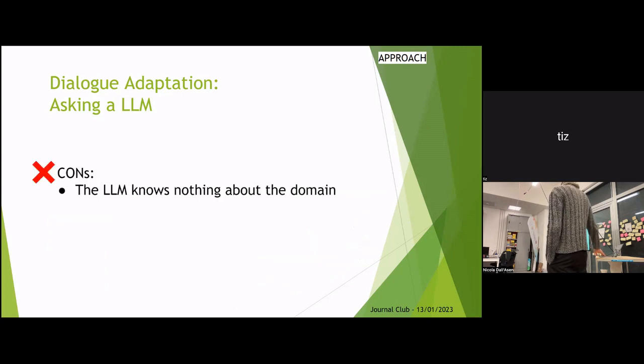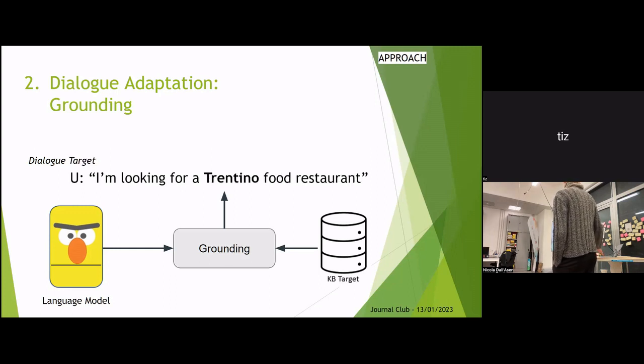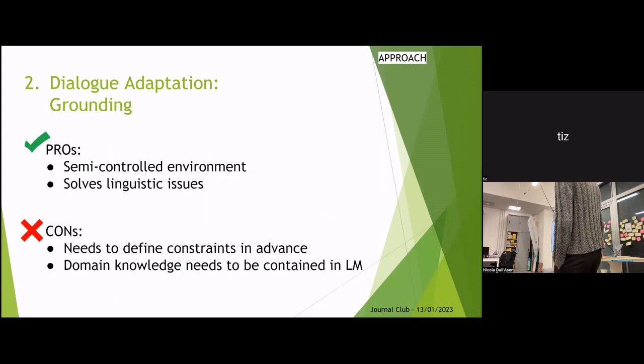But we can do something starting from this point. We can do, for example, what we call grounding. Grounding means that basically we first ask the model to predict the word, and as a post-process, we do a sort of filter. We look inside our target knowledge base, and we decide which information is relevant to our domain and which is not. In this way, we are selecting only the values that are relevant to our domain, and the model can predict anything. This is a semi-controlled environment because on one side we are leaving the model free to predict whatever it wants, and on the other side, we are filtering it in a subsequent process.